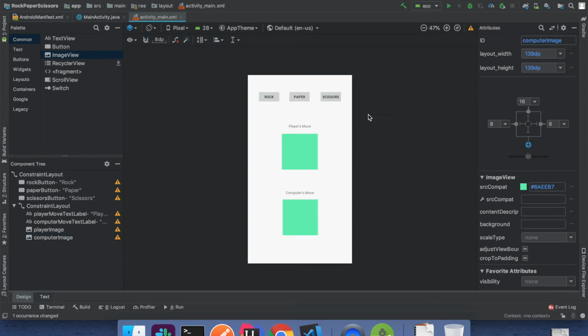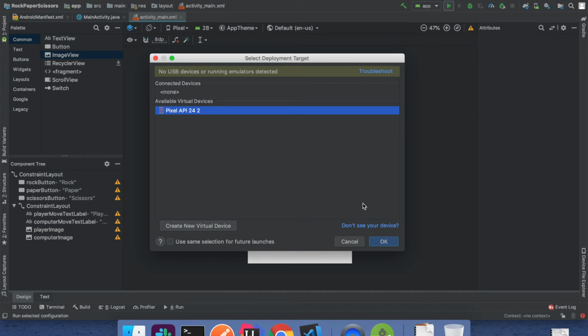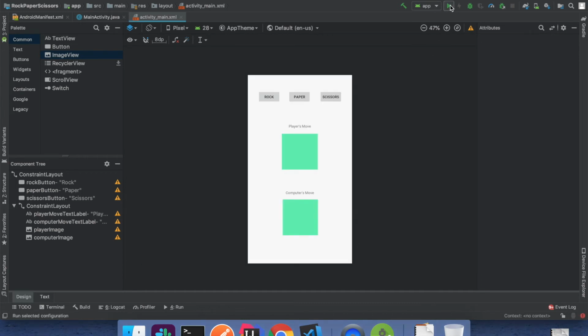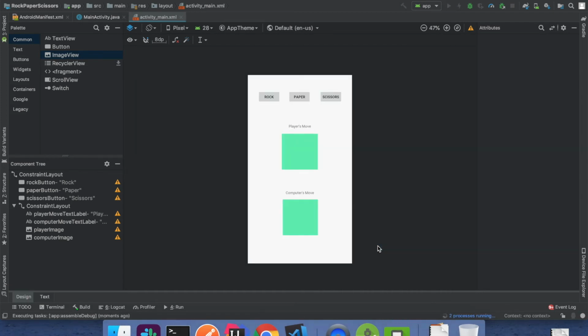So after that's been done, the reason you have to give it an ID for these ones specifically is because we are going to be referring to this image space and replacing what's there now with an image of either rock, paper, scissors, depending on what the user or computer has chosen. So once our application design looks okay, let's make sure it looks okay when we launch our app. So we're going to go ahead, I'm going to cancel this and do it again. We're going to go ahead and launch our app with that green run button again. You're going to choose your Android virtual device, hit OK, and see your application.